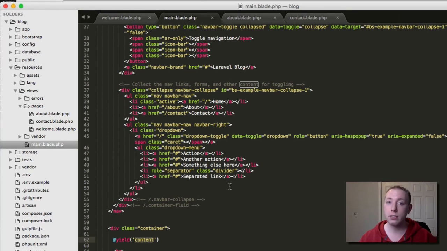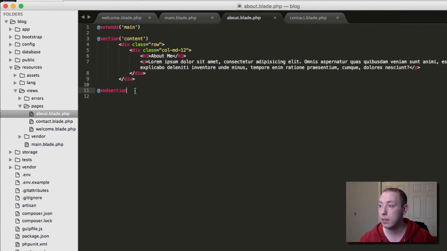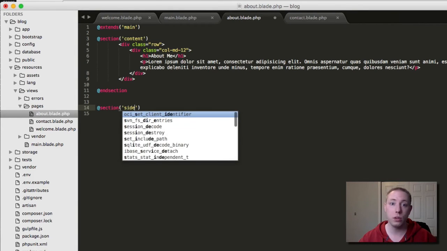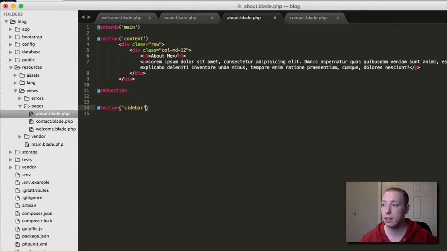Now, I don't see a strong reason for that right now, but I could. An example might be if we had a sidebar on every single page, you could create the main content and then the sidebar as two separate sections. And all we would do in that case is, if we wanted our sidebar, we would just create section sidebar, and we could have two different sections inside of this page.